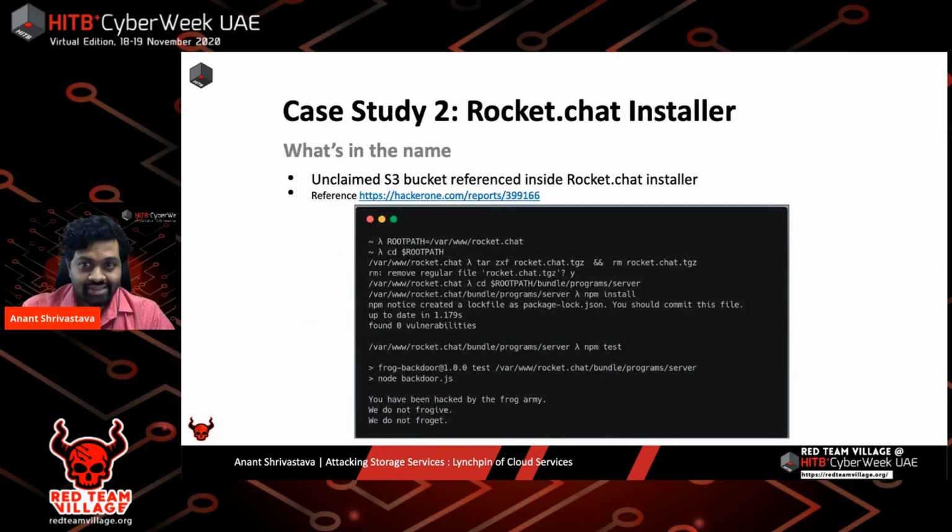More major impacts. This one was Rocket.chat, which is a chat application. They had their installer, and the installer was referencing an S3 bucket which was not registered. So the ethical hacker in this particular scenario actually claimed that S3 bucket, and then they were able to plant entries inside it, which resulted in this particular scenario.